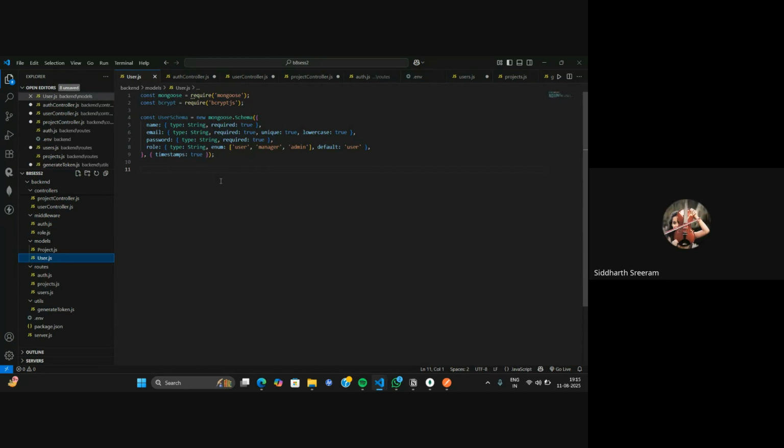Name, email, password. Full name and the last name if you want. The role will be by default as user, so we don't need to mention the role. Here, the user can only provide these three roles: user, manager, or admin. Got it up to this part? Yes, ma'am.